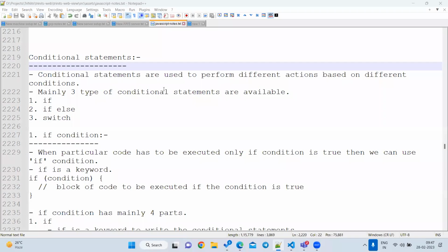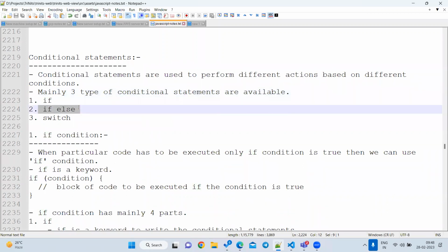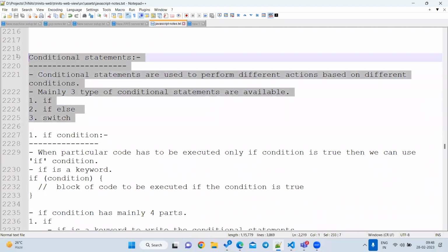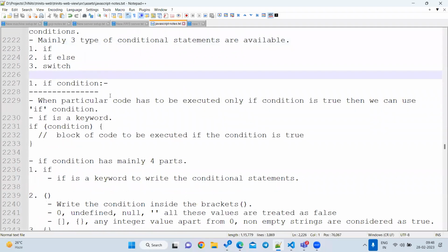Going to learn the conditional statements. The conditional statements are mainly of three types: if, else, and switch statement. We'll learn why we want to write them, and we'll do them one by one. So let's go for the first, the if condition.